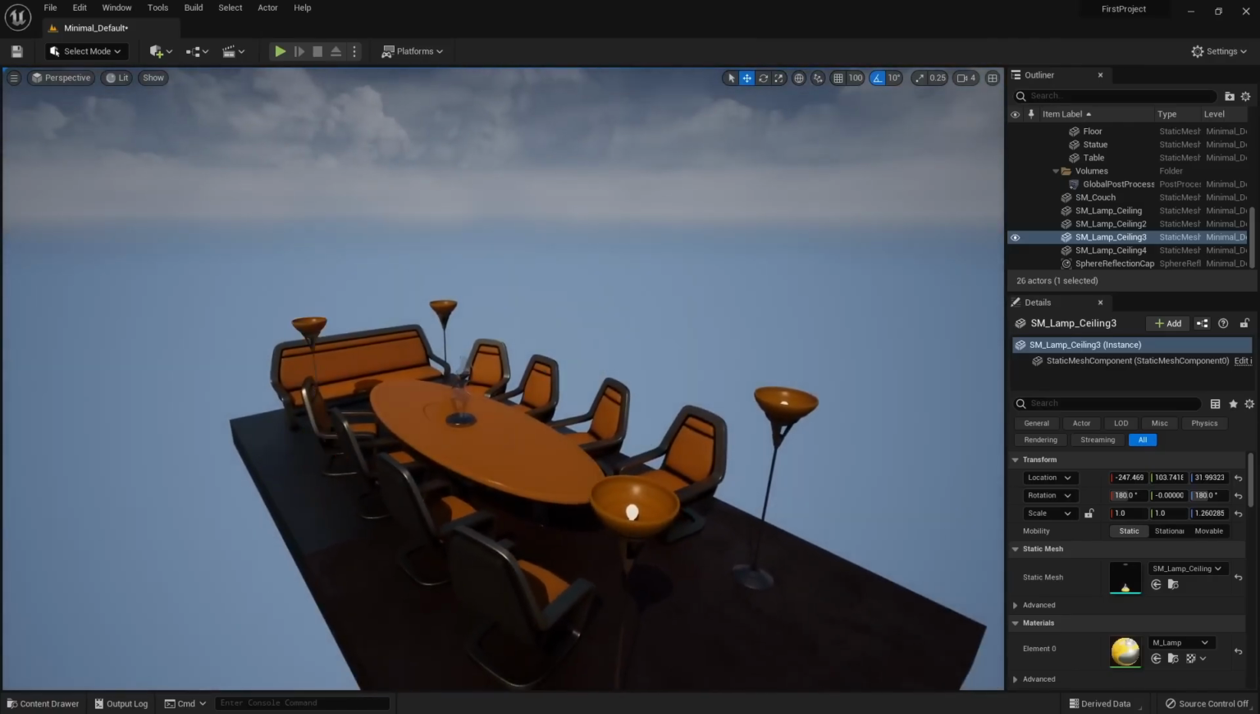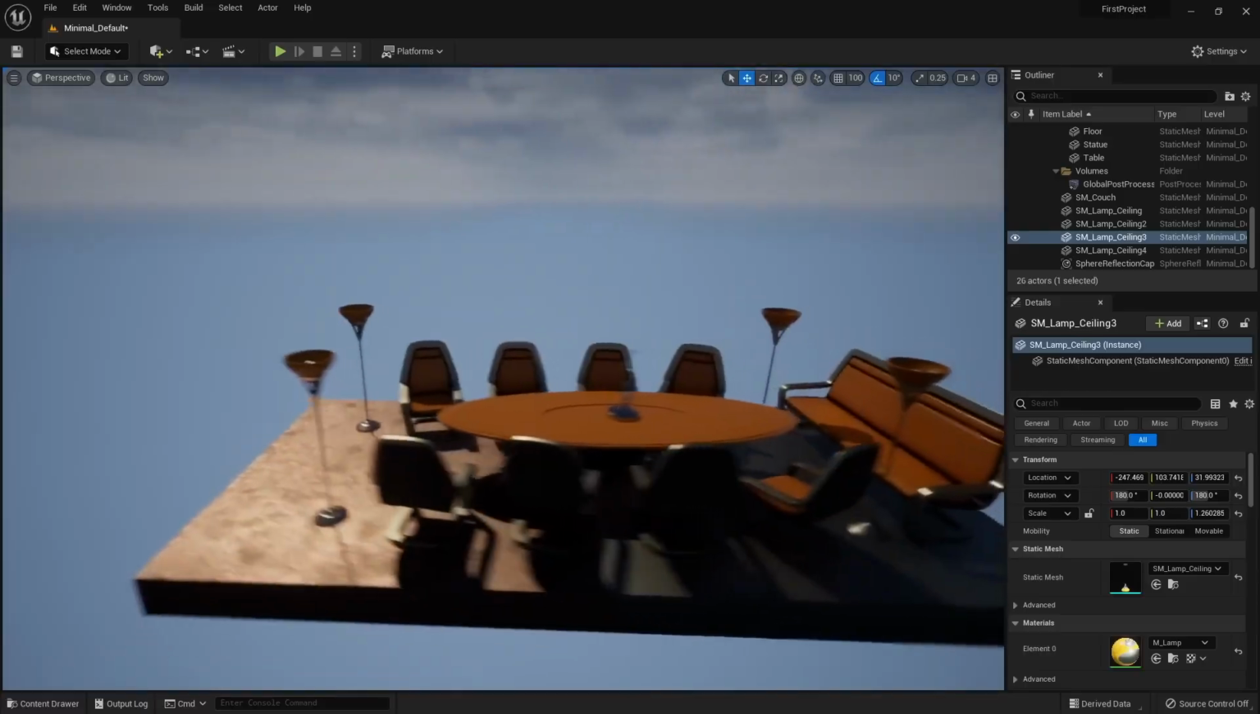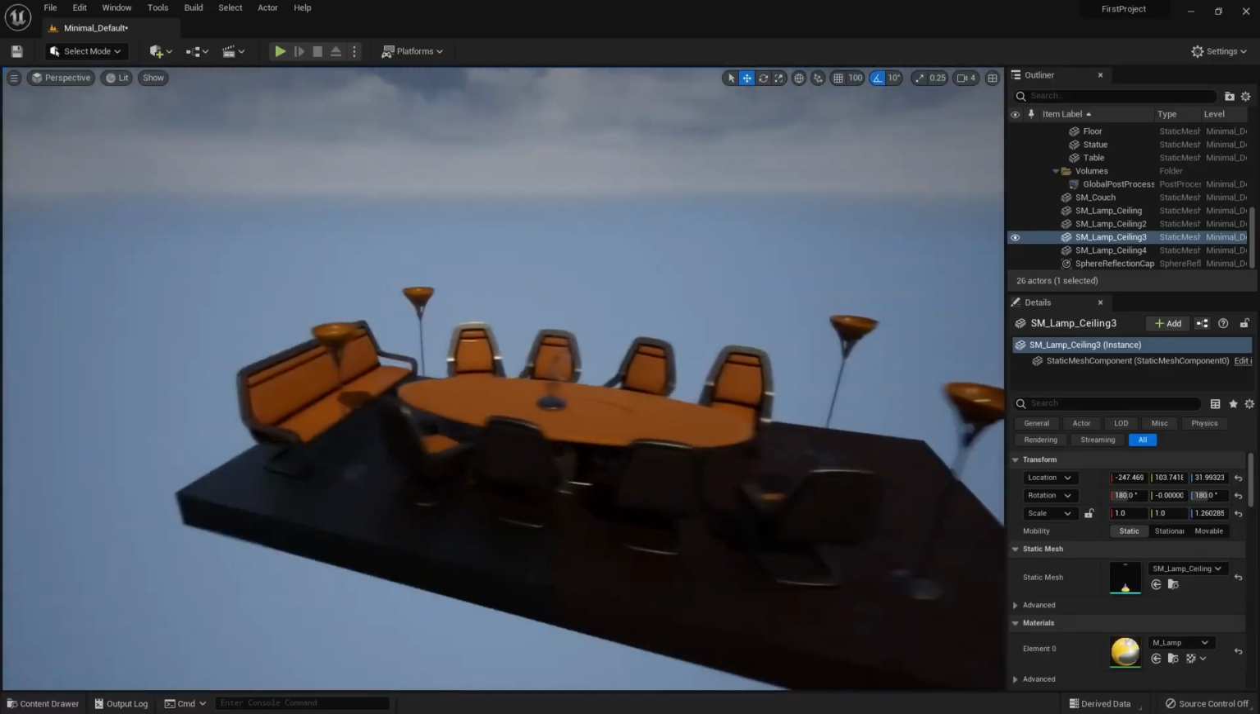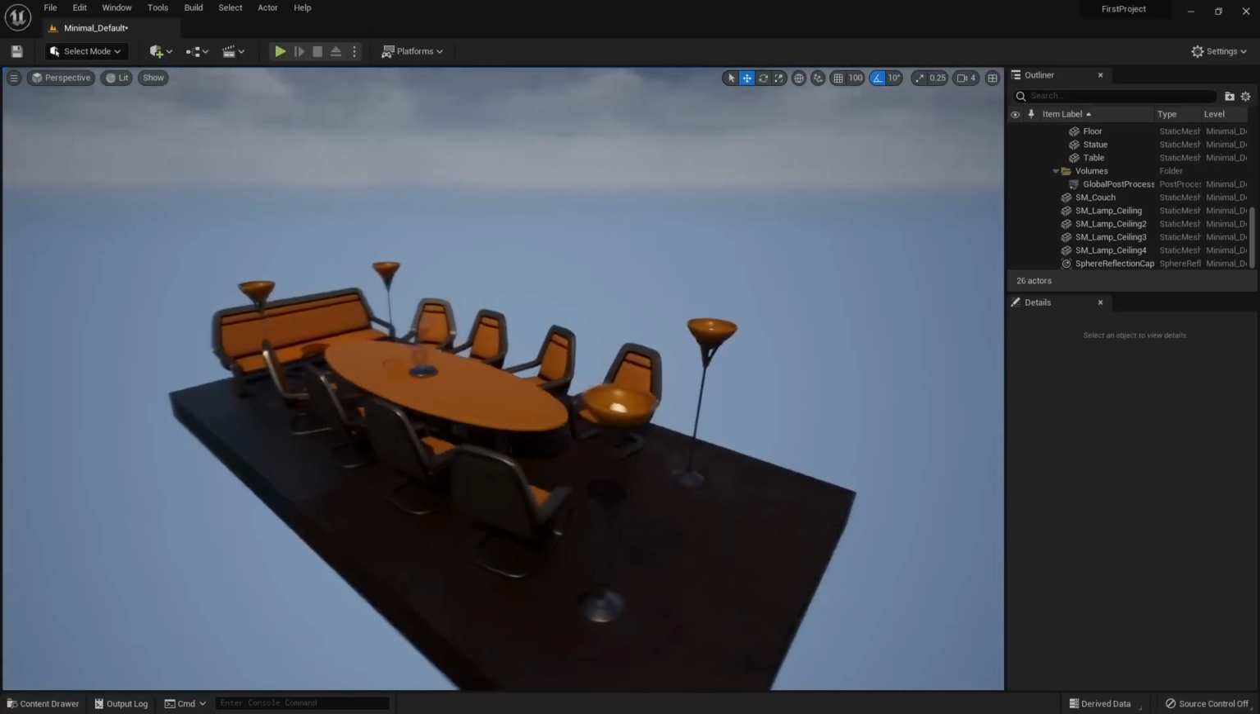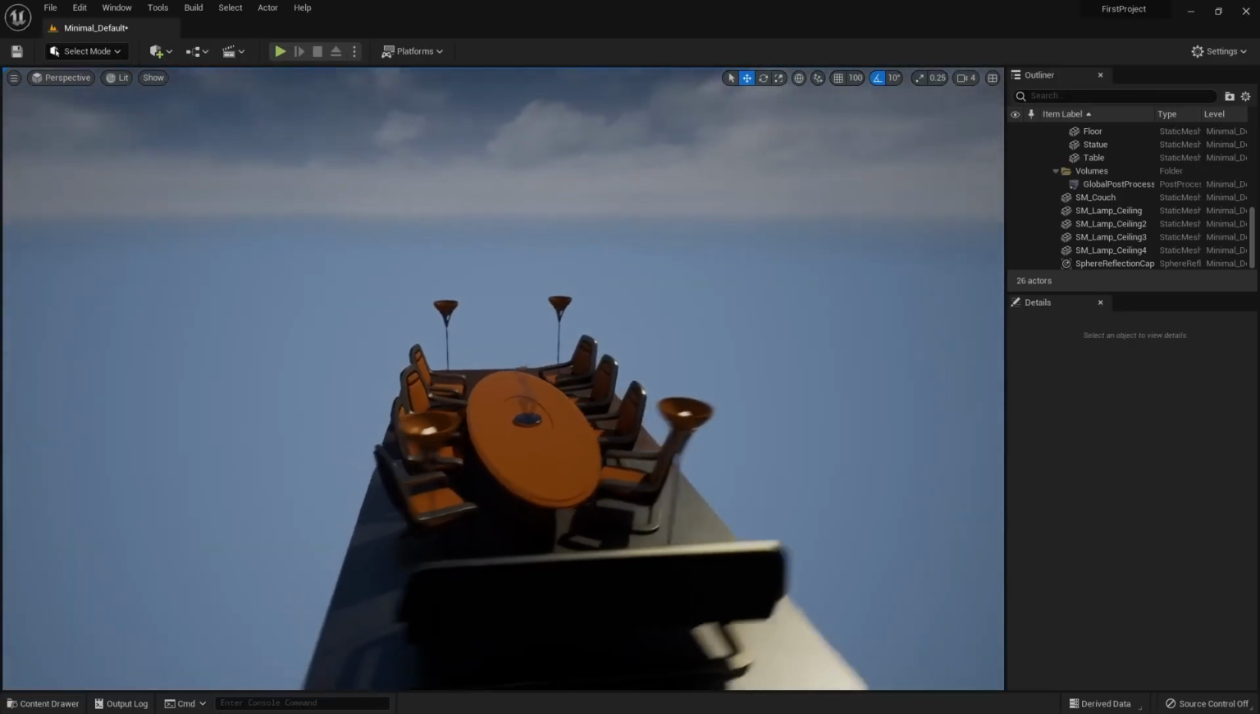And I would say congratulations, you now have a very, very simple level. This is definitely not the best map, but it is pretty good as a first level.